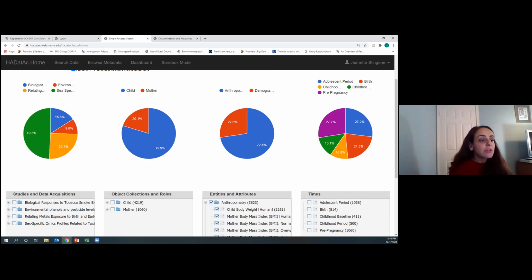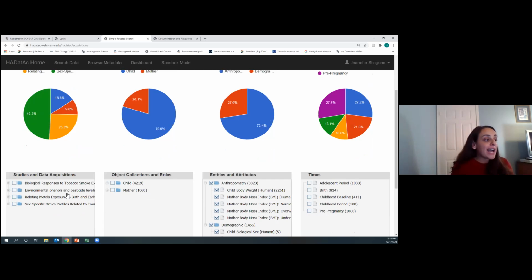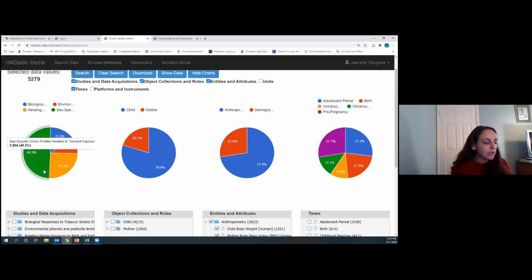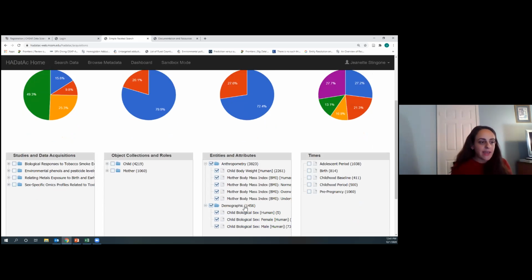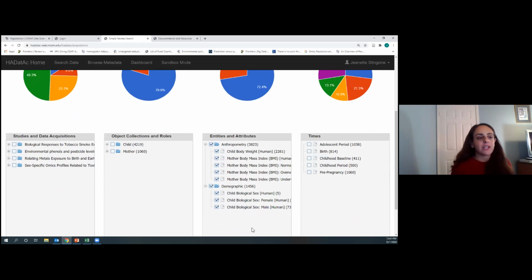So now you can see the search. You can see that of the variables I selected, they're actually present in all 4 studies. And you see that here, right? Because you'll see in the entities and attributes, only the things I've selected are shown. You will see that, again, it encompasses data on the child and mother, makes sense. And it's across all 4 studies, okay?